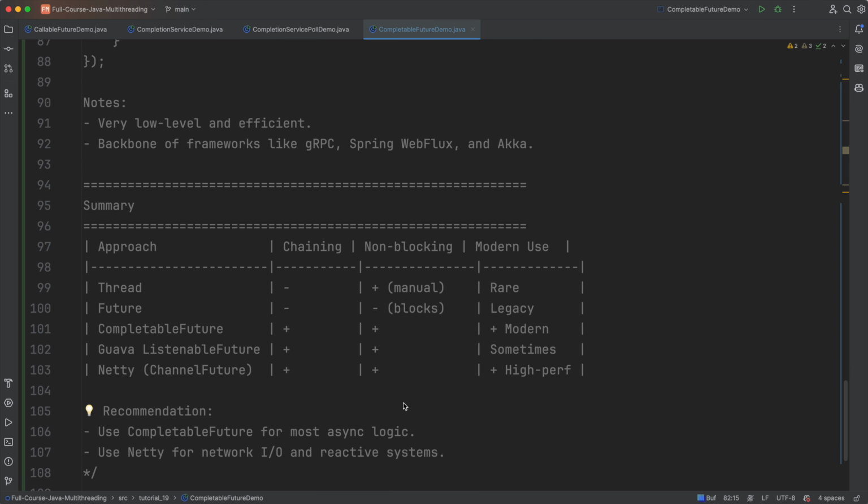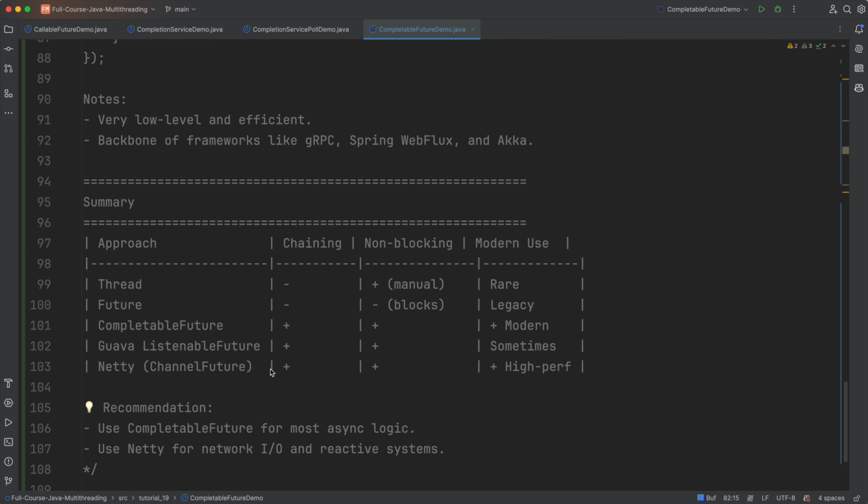So, to sum up what we have for how to write asynchronous code in Java, let's start from the very beginning. First, we have a thread, we have a Future, we have CompletableFuture, we have Guava, and we have Netty. For those, do they support chaining? Are they non-blocking? And are we using them nowadays, either in applications or out of the box from Java?